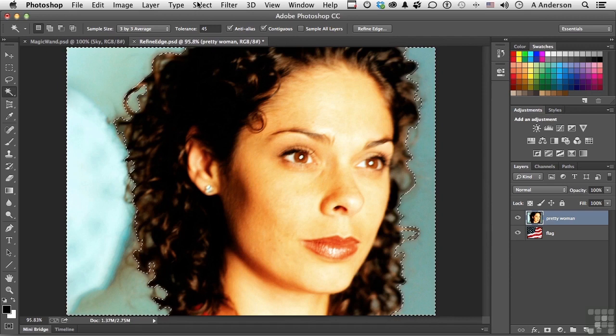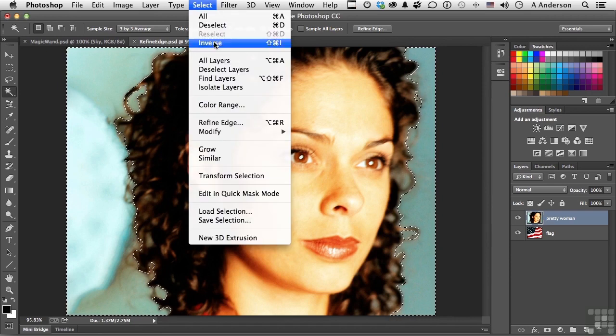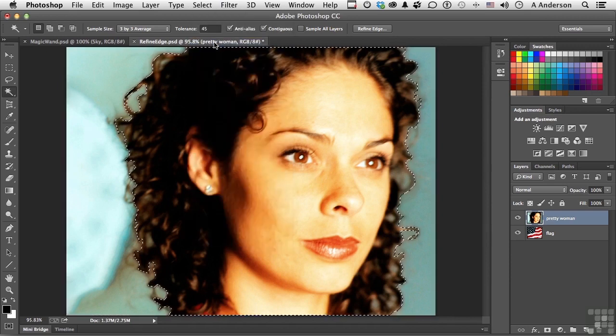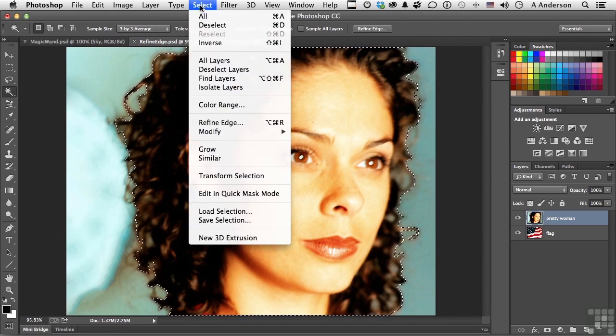Go up to the word select on the pull-down menu and go down to inverse. So we have her selected, which is what we want. If we make a mask now, it's going to look pretty bad. We need to refine that edge. So let's go up to the word select or click Refine Edge here. Doesn't matter. Either way, you're going to get to the same place. Refine Edge.